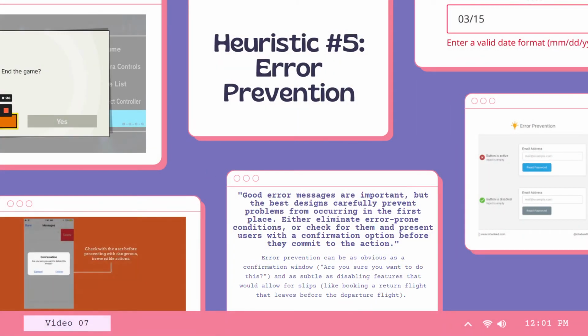Heuristic 5, error prevention, states that good error messages are important, but the best designs carefully prevent problems from occurring in the first place. You should eliminate error-prone conditions, or check for them with a confirmation option before they commit to the action. If you've ever tried to quit Microsoft Word without saving your document, or tried desperately to unsubscribe from a mailing list, you've experienced this heuristic, for better or for worse.